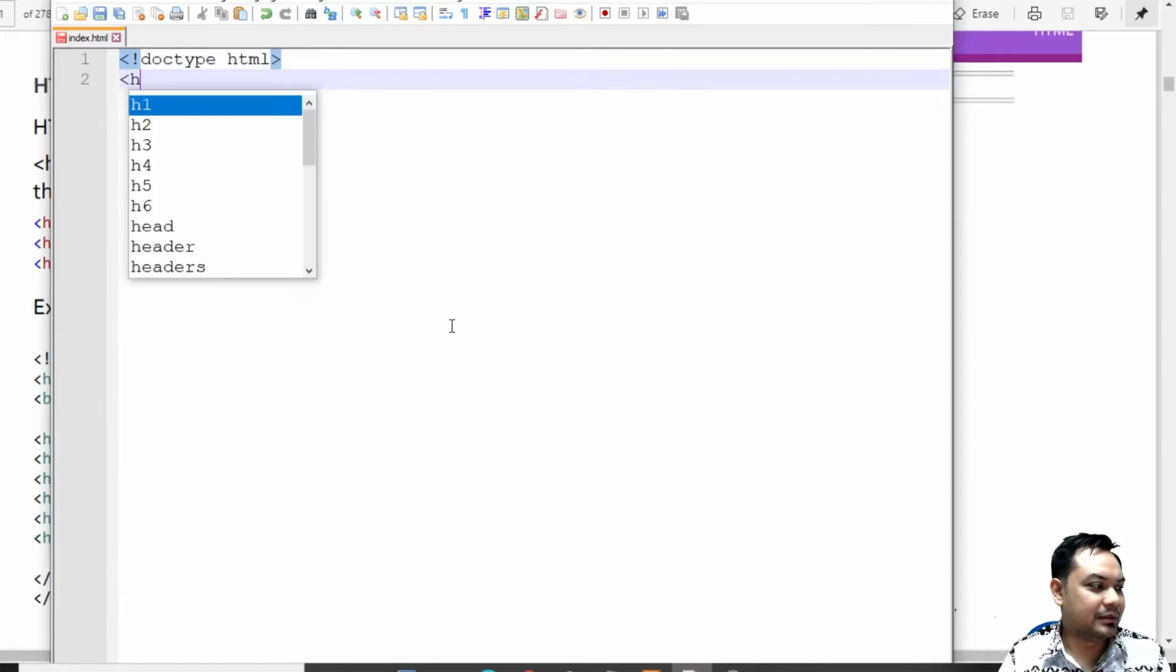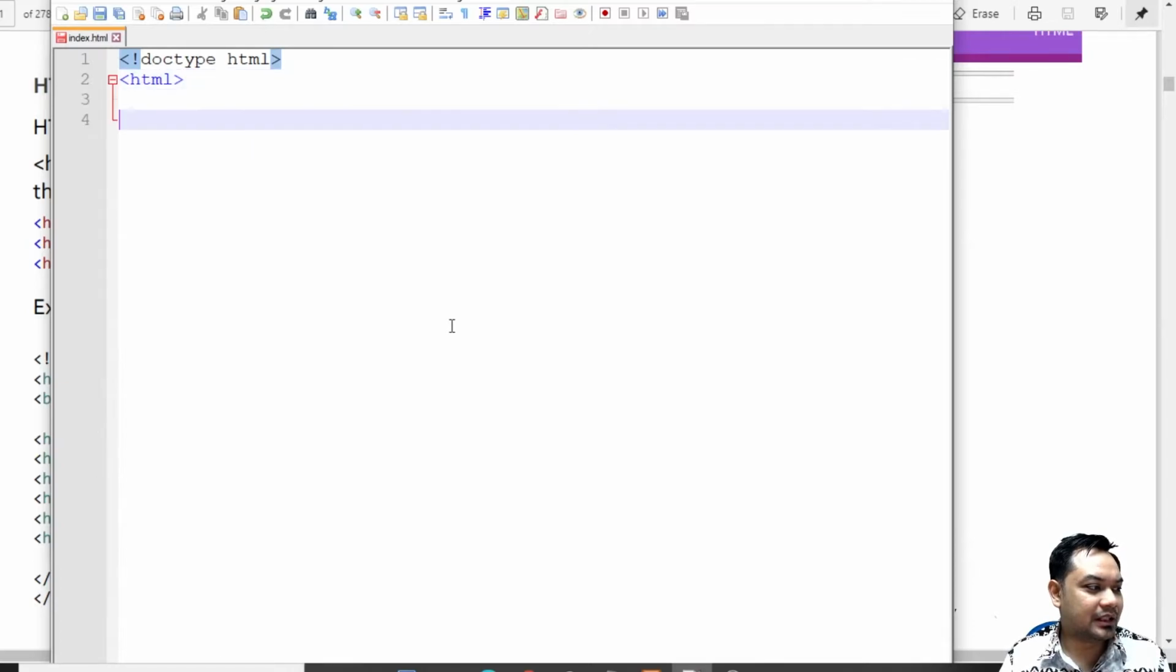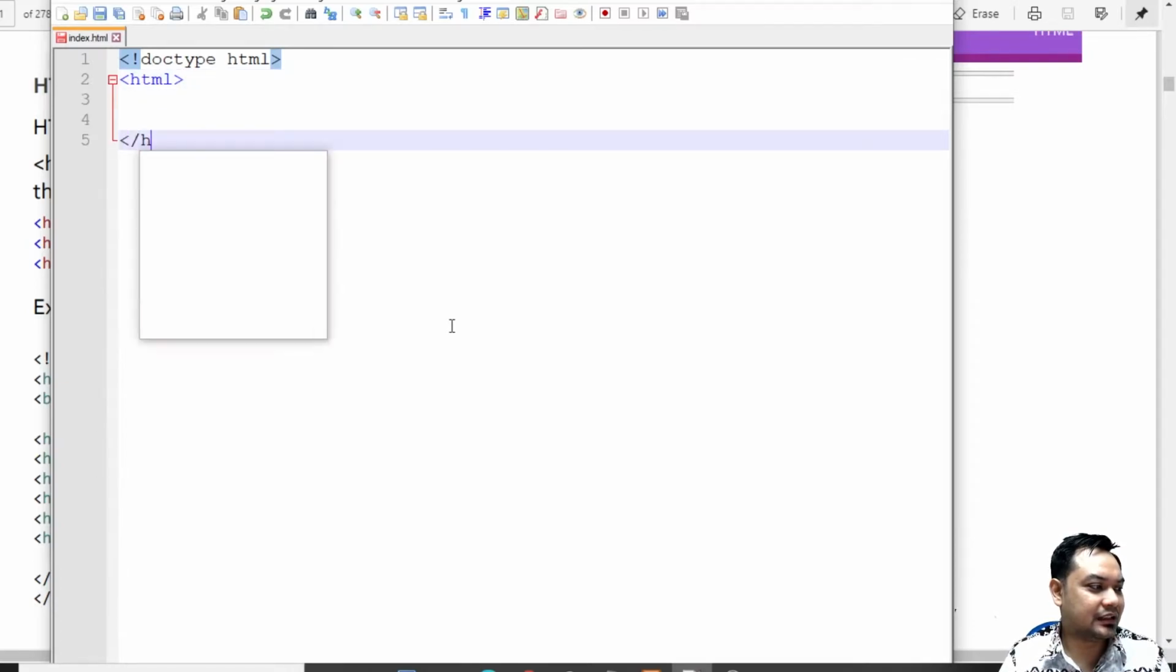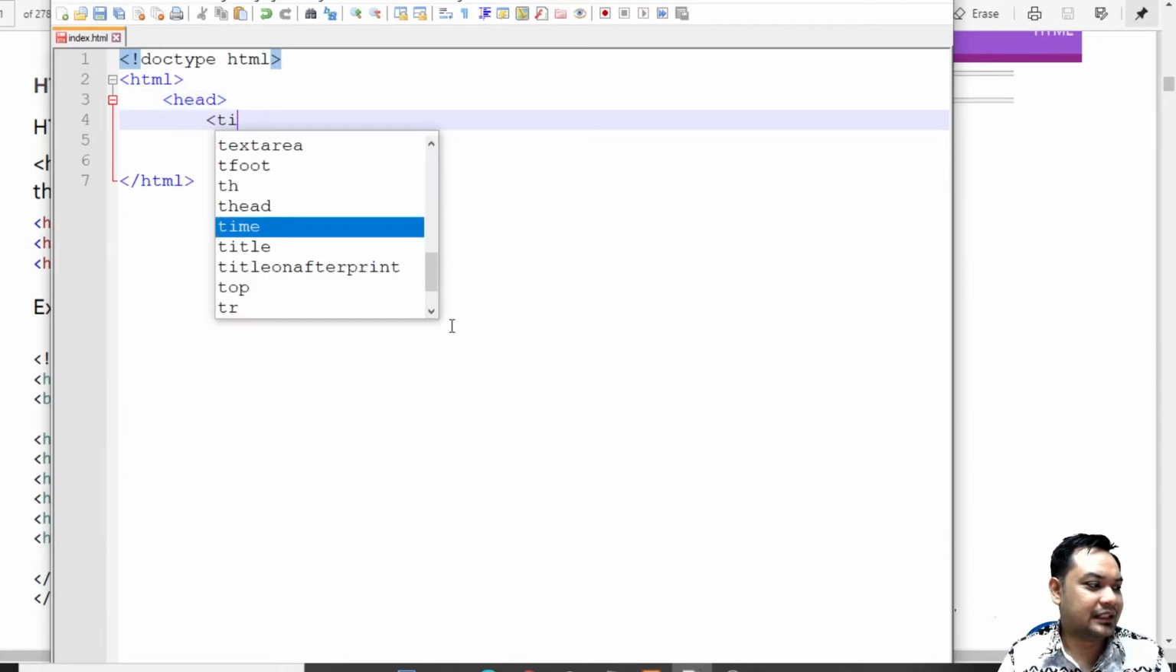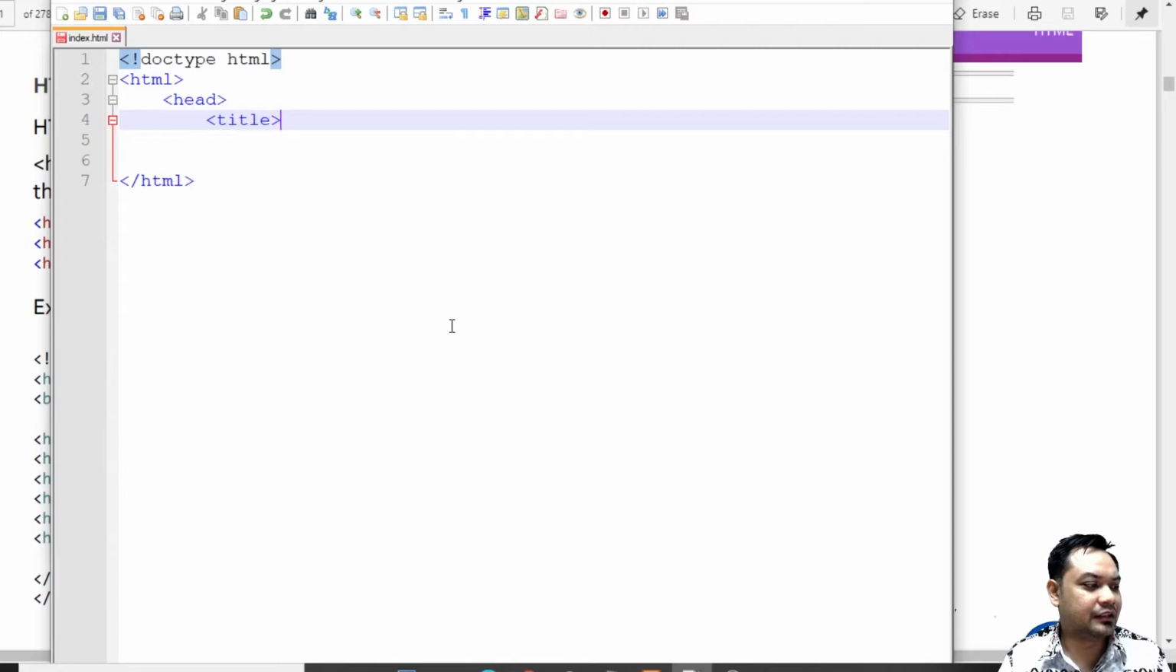And then remember that you must start it with the HTML5 declaration. There is HTML5. And then remember that the HTML must have a head, and then it must have a title. The title is optional, but it is good to have a title. So this is a title.